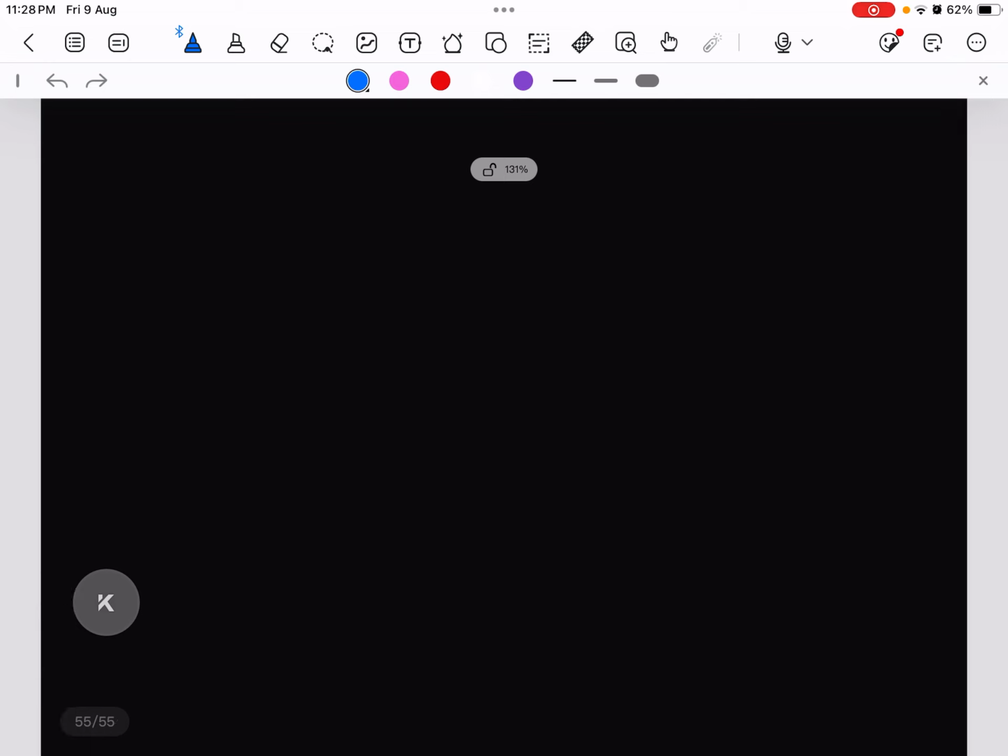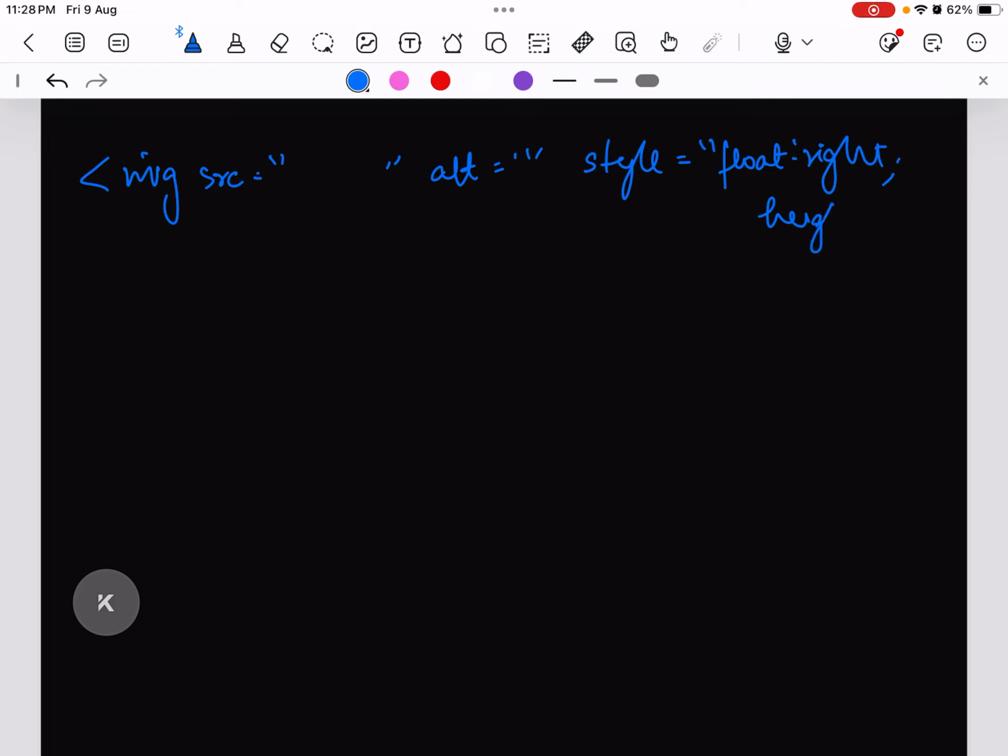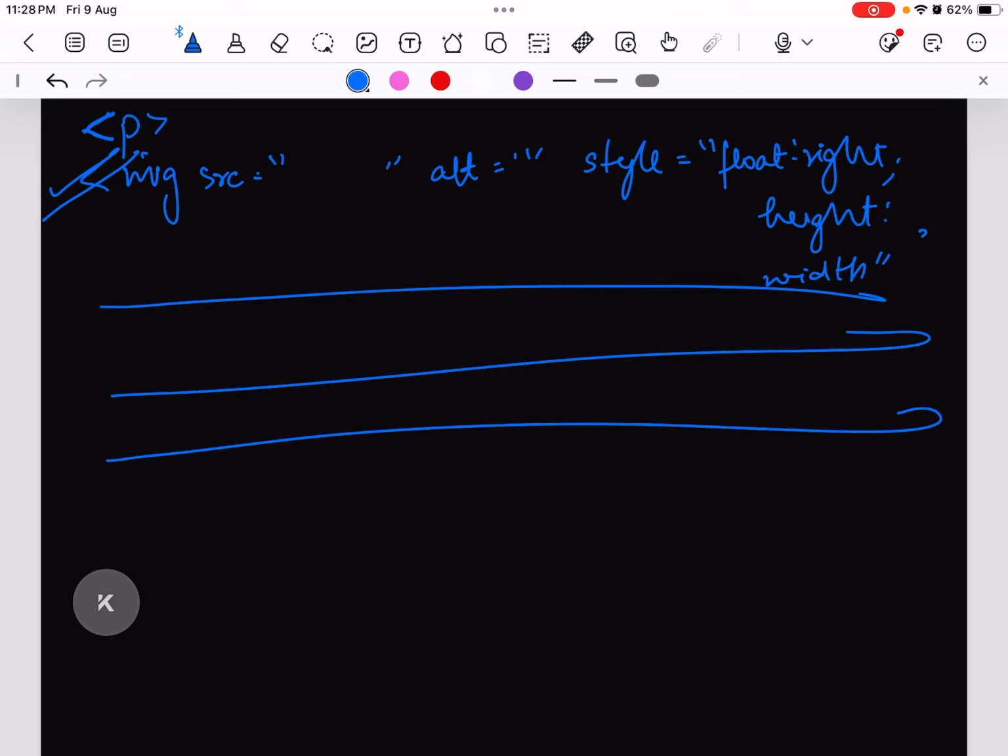First you will write the image, you will write img src is equal to the link, then alt, then you will get to style. In that you will write float right, then height and width. Okay, so this is how you will write it. Now before this you will start the paragraph tag. The image will be the first thing you add in your paragraph. After that you will write all the lines you need in your paragraph, and then you will end the paragraph tag. Okay, so first you will start the paragraph, then you will write img.